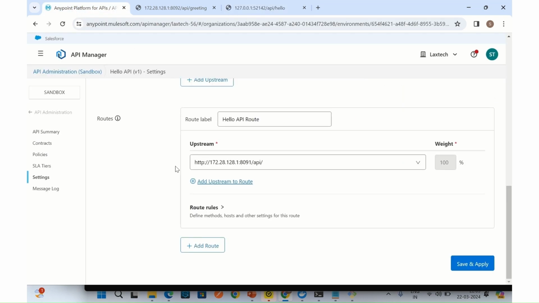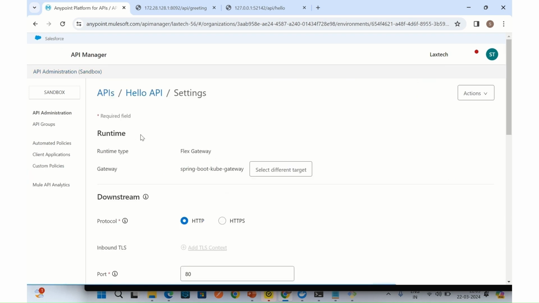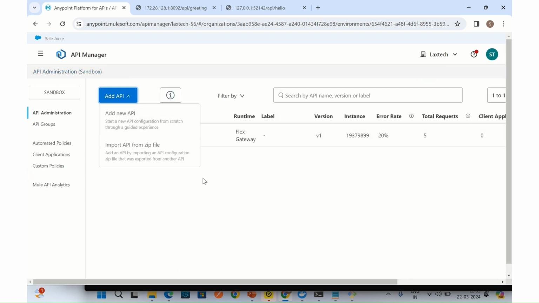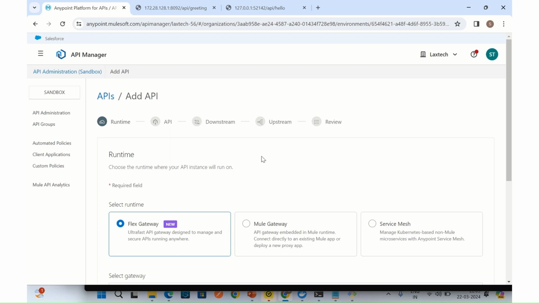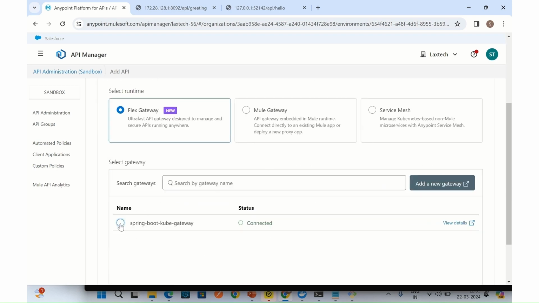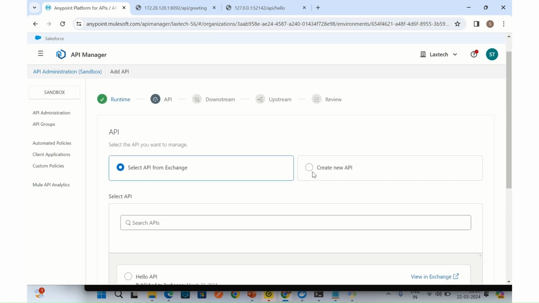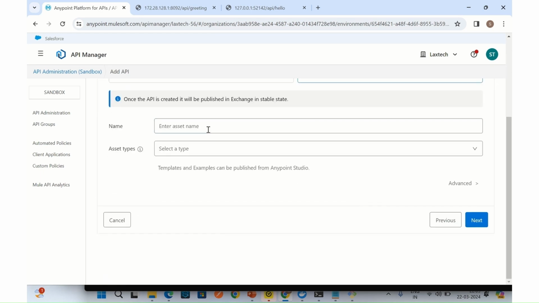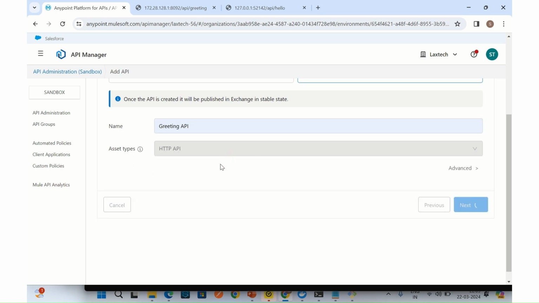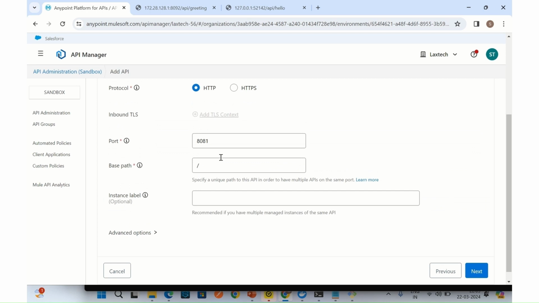Now I will go to Anypoint platform, and here I will add the greeting API again. Add API, select the Flex Gateway, click Next, create new API, greeting API, HTTP API, click Next. 8081. So in this case, I'm using port 8081. In case of Hello API, we use the 80 port. Base path API is fine.